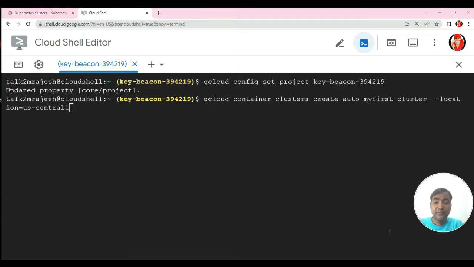Guys, in the next step, you can create a GKE Autopilot mode cluster. As you can see here, this is the command for creating an Autopilot mode cluster in GKE. The command is gcloud container clusters create-auto, then the name of the cluster. As I mentioned here, my-first-cluster is the name of the cluster.